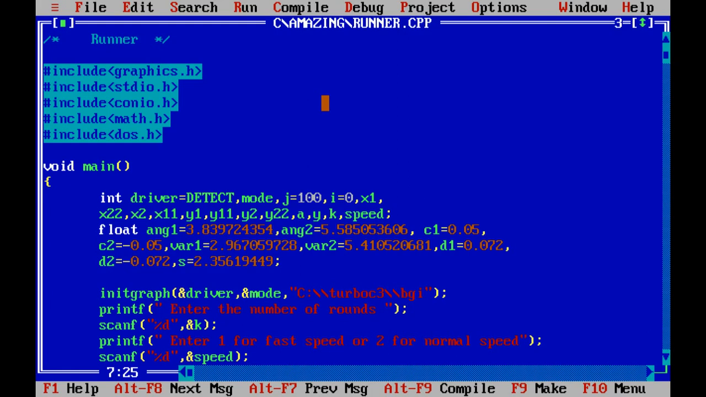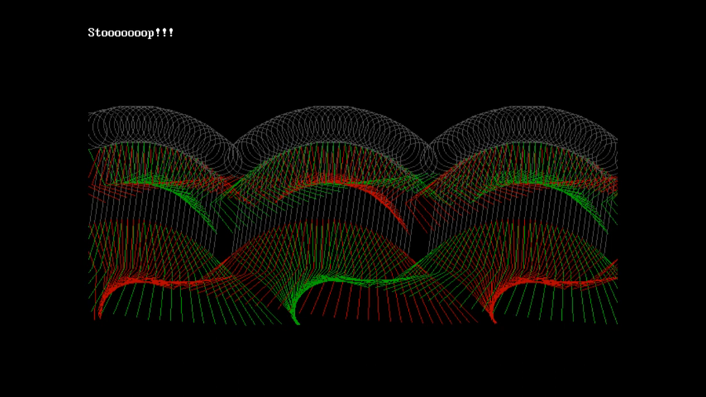Next, we run the program again and wish to run the runner at slow speed. Since it is slow, for the number of rounds I put 5 rather than 10, and for normal speed I put 2. You can see the speed is slower than earlier. Okay.